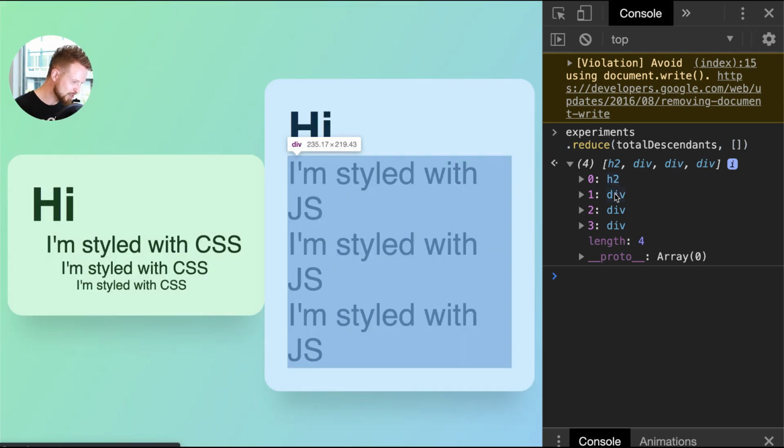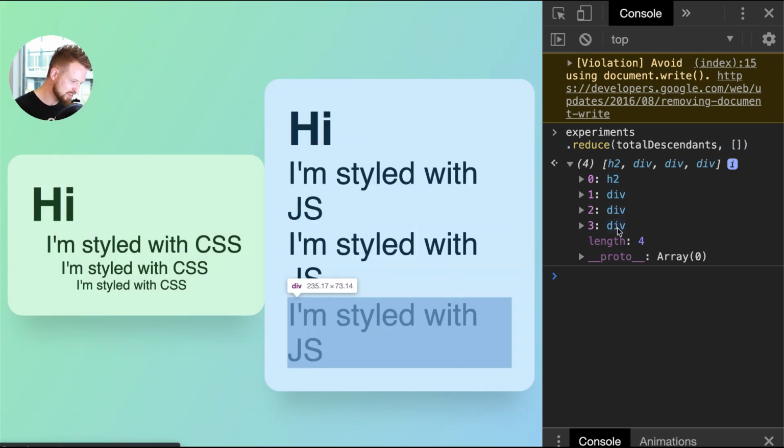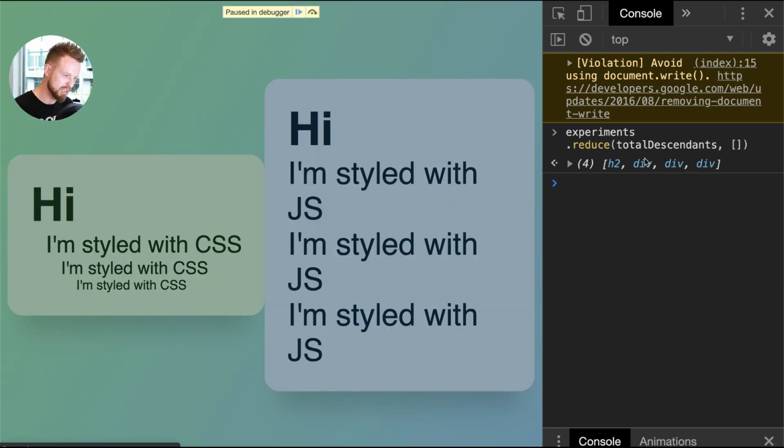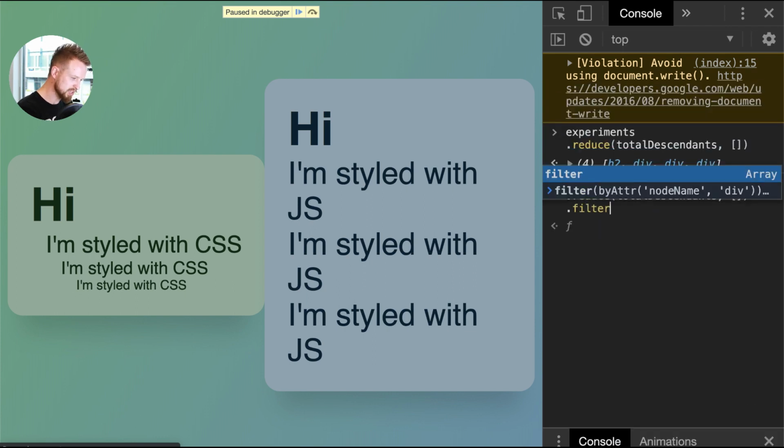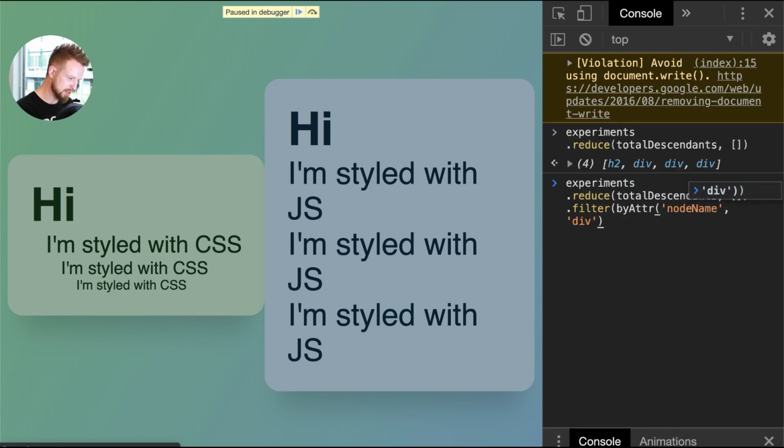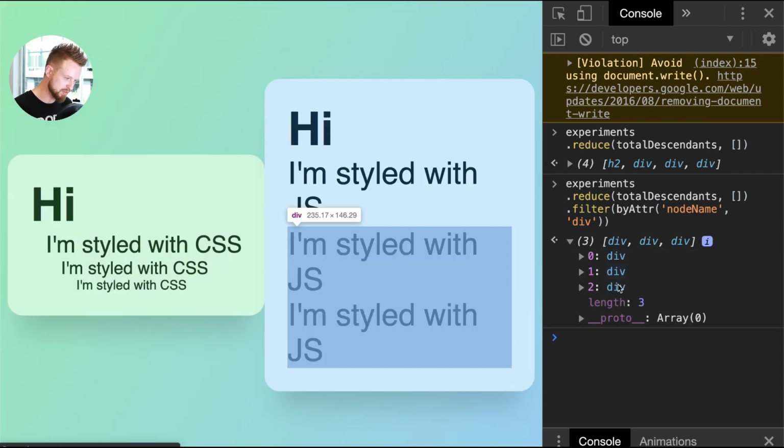And notice it doesn't know whether it's a div inside of a div inside of a div, or if it's an H2 or what type of node it is. It just is a crawler. It's a function that will return total descendants. That's excellent. That's exactly what I want. Because our next part is where we're going to filter. And we're going to filter by attribute, by node name, and we want to know if it's a div or not. Boop. And now our array has gone from something that had H2s in it to exclusively all of the divs.